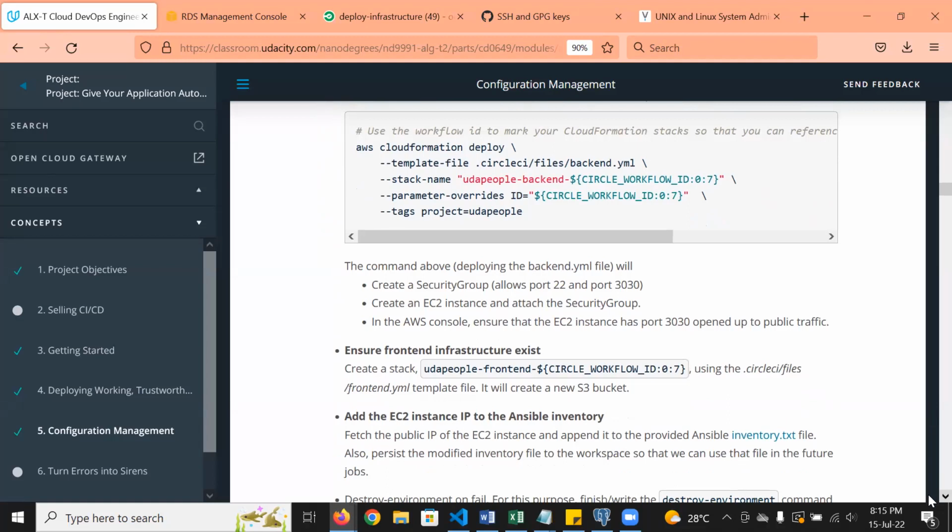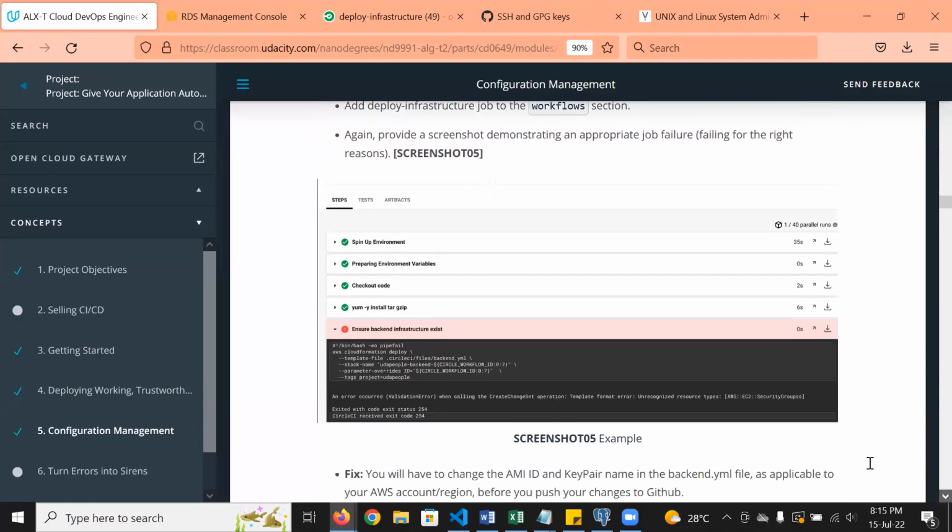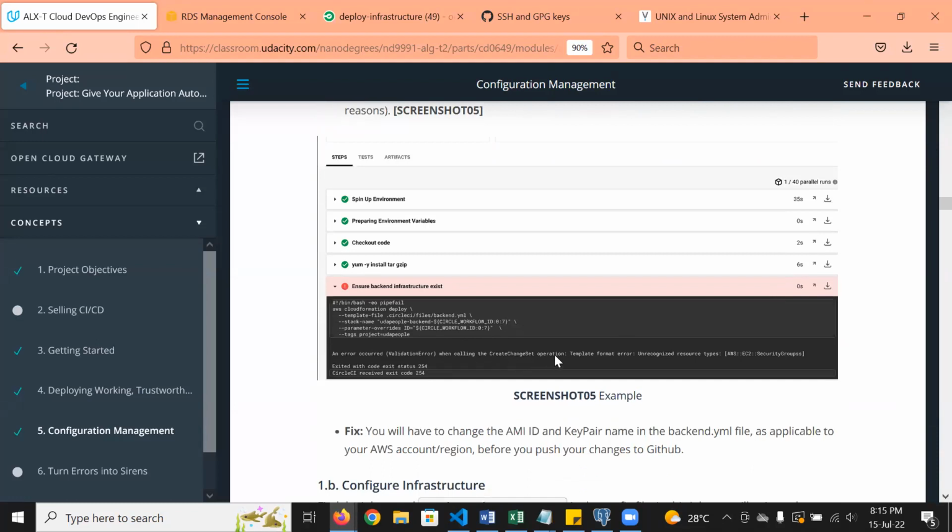Okay, so what's next? We were expecting an error for create, I think. Really? Yes, for deploy infrastructure. Screenshots 5. Okay, let's see what the error is supposed to be. Supposed to be something with the wrong key term, AMI. No, I didn't experience this error.